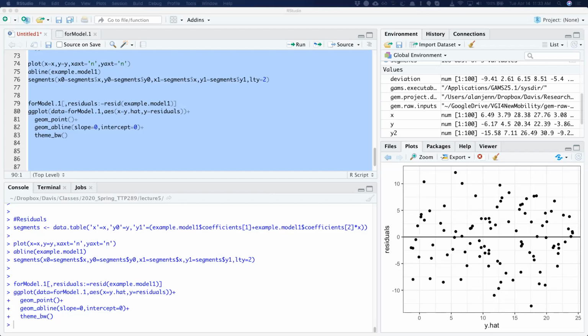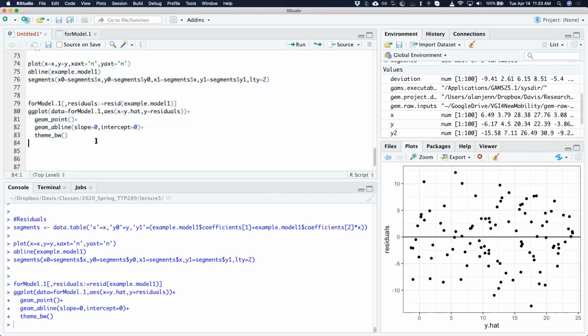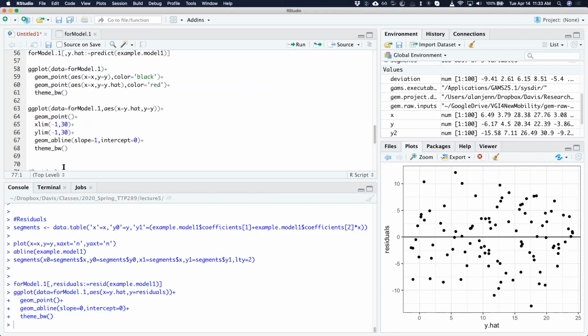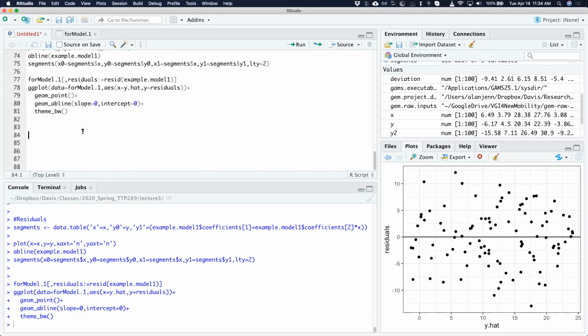Okay. So let's see. This sort of concludes the coding portion of the material that we covered today.